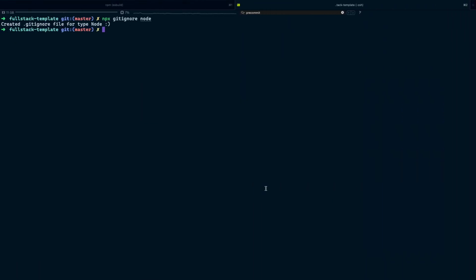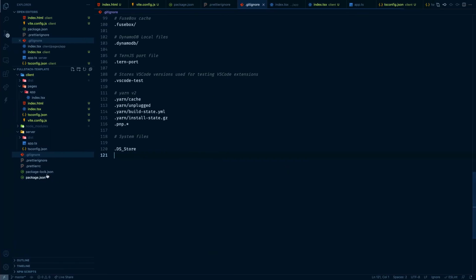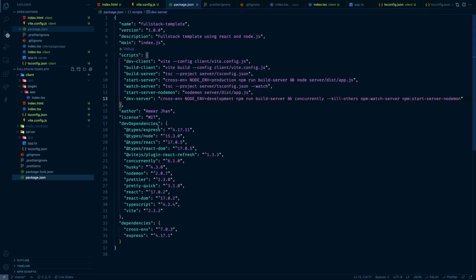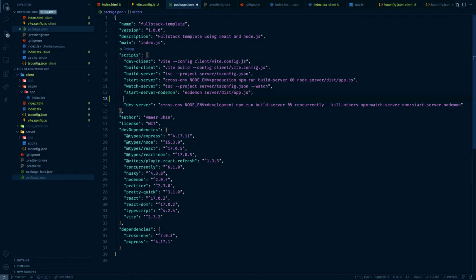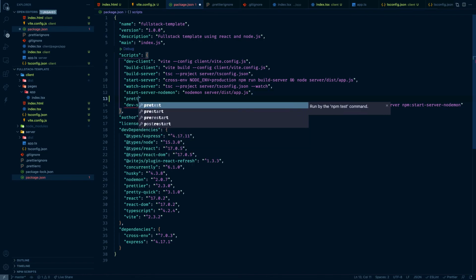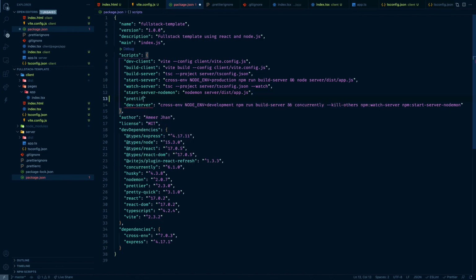So we can have git add. Wait, I have installed Husky but I have not set up Husky and Prettier yet, so I'm going to add a new node script called prettify. What it's going to do is run pretty-quick, and it's going to say staged.